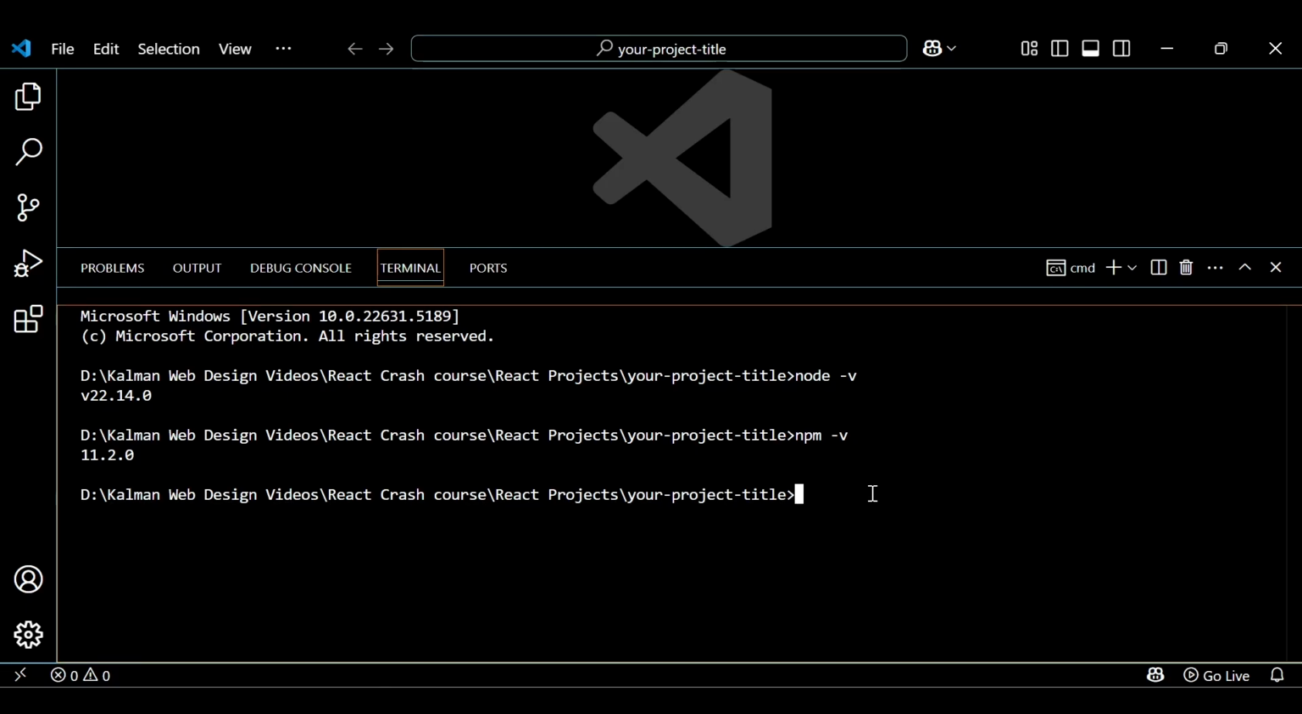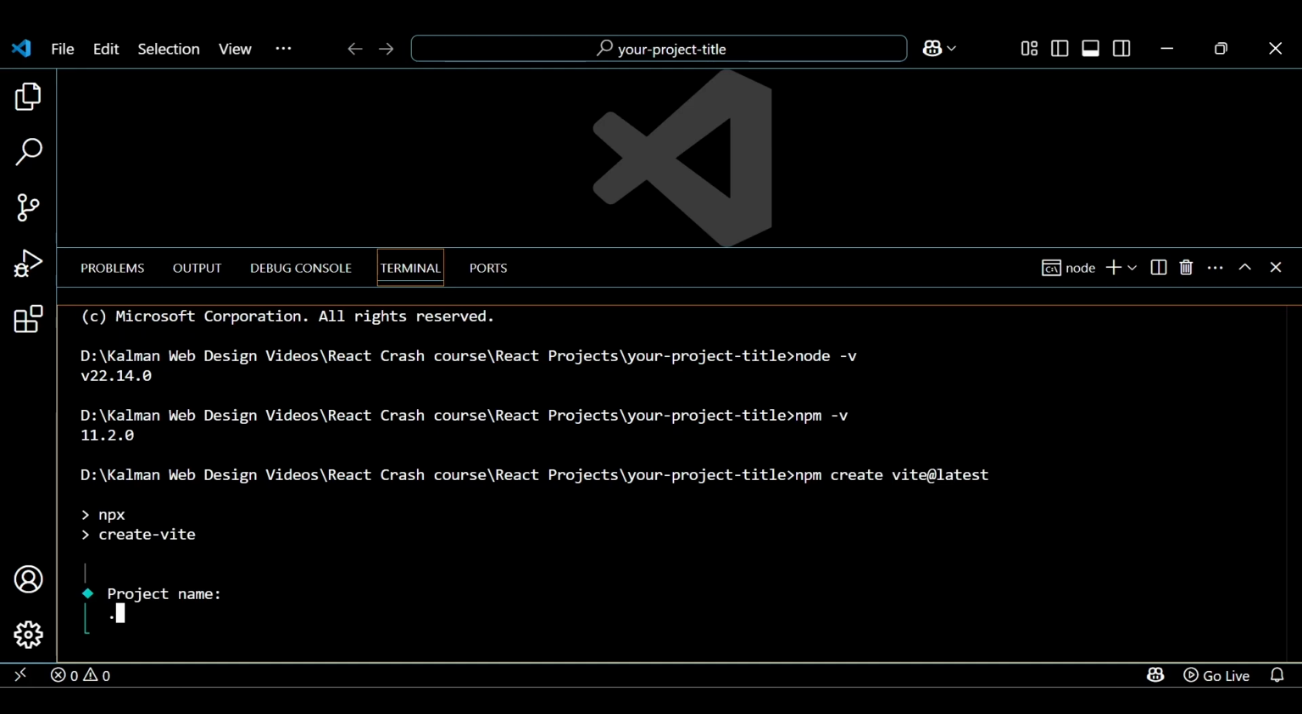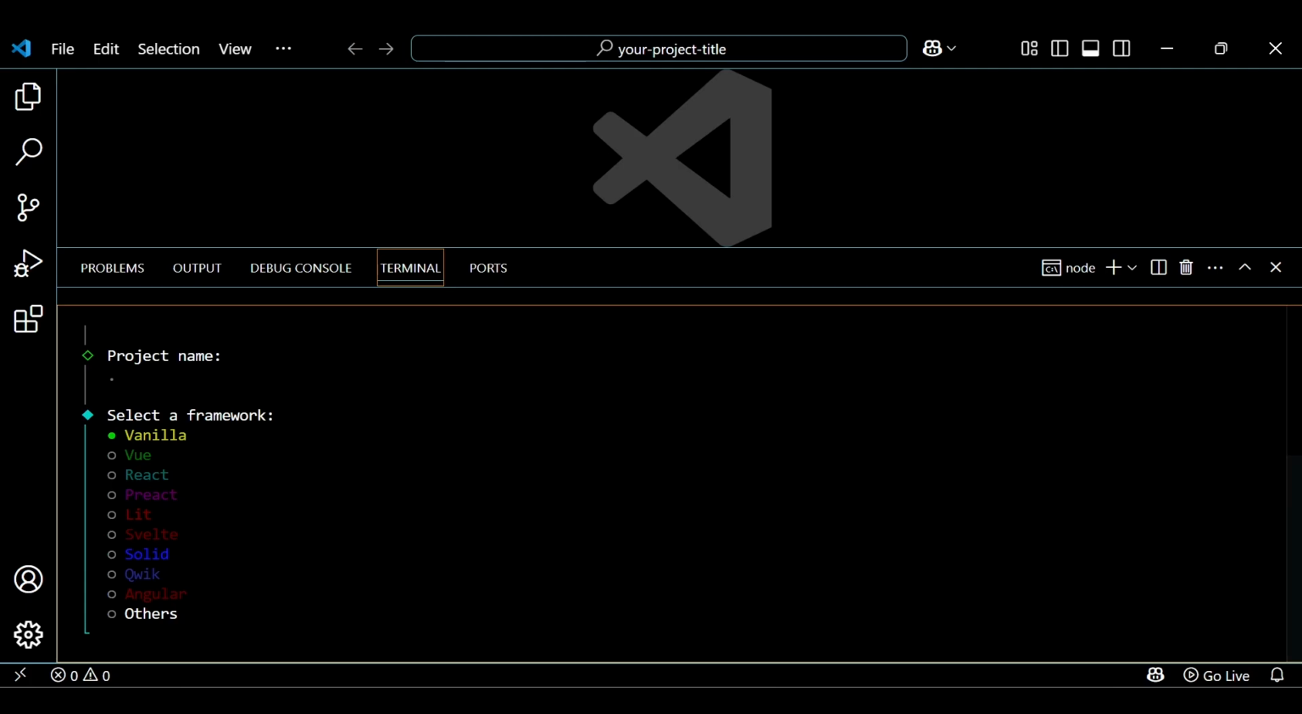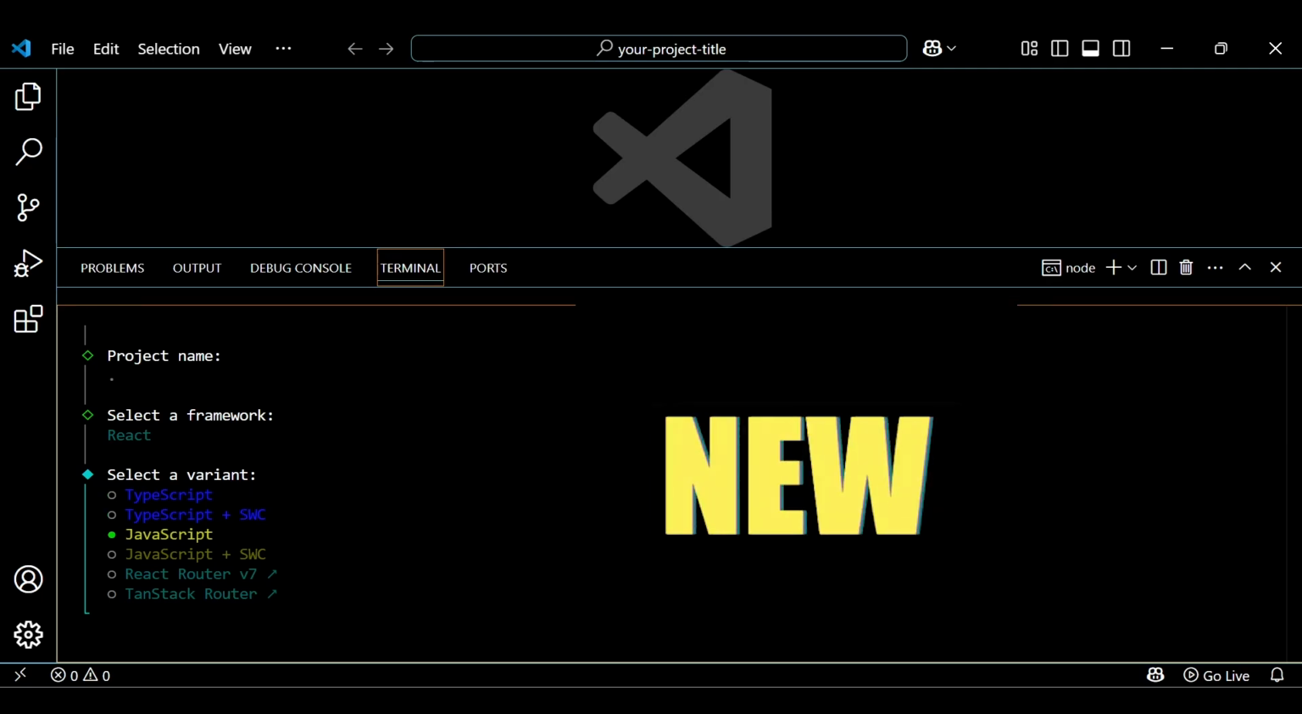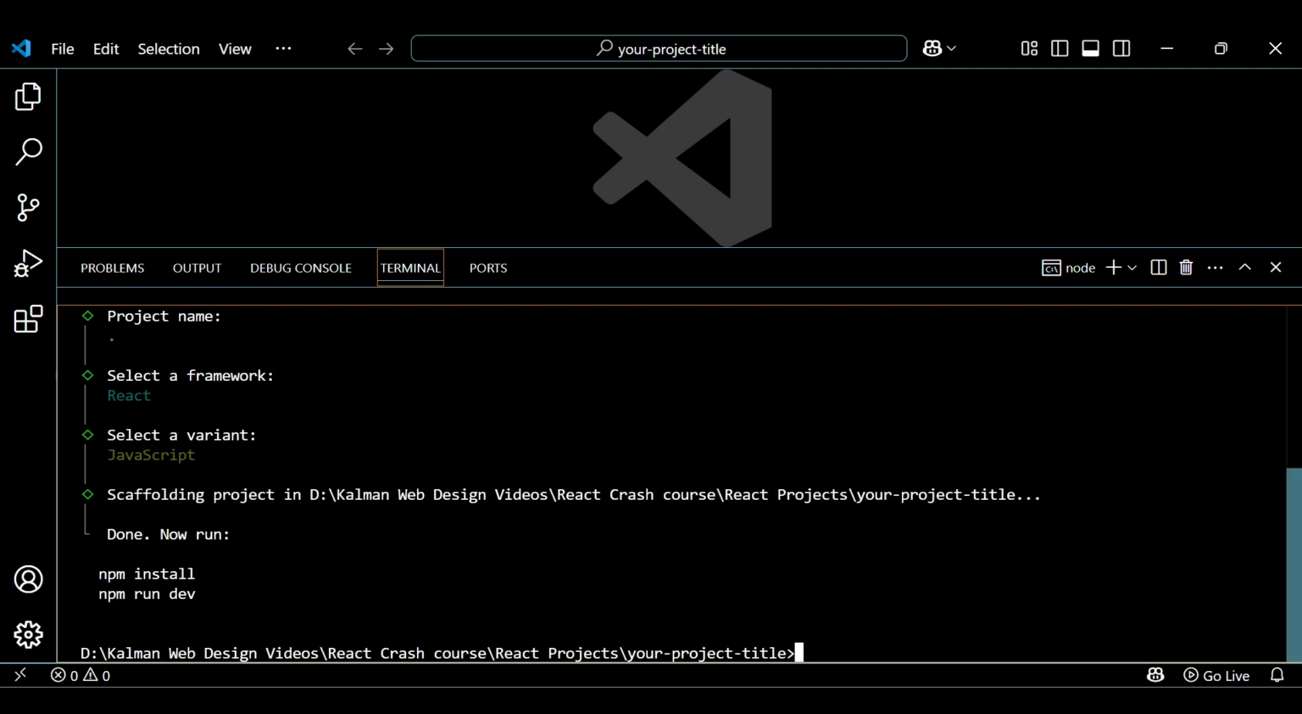Now that we know Node and npm are installed, let's type npm create vite@latest and press enter to create our React app with Vite. Then type a period and press enter to use the current folder for your project. Next, you want to select the React framework. For our variant, I recommend using JavaScript if you are new to React. To install the needed dependencies, we need to type npm install and press enter.